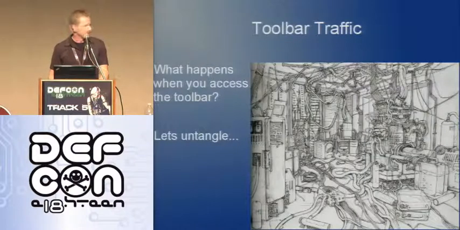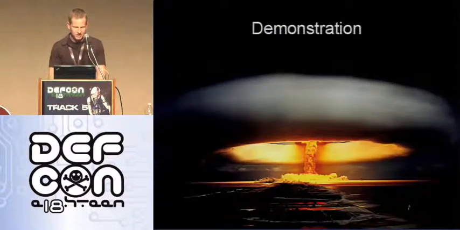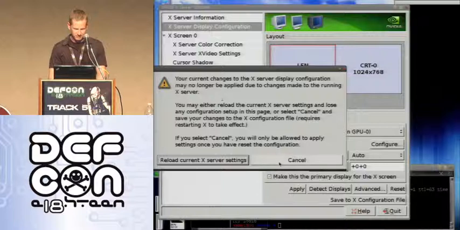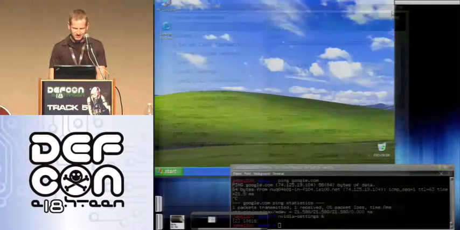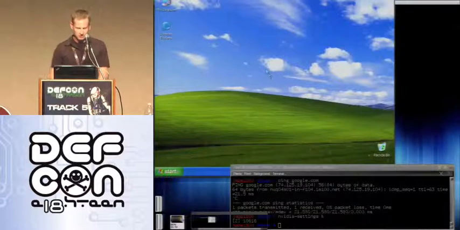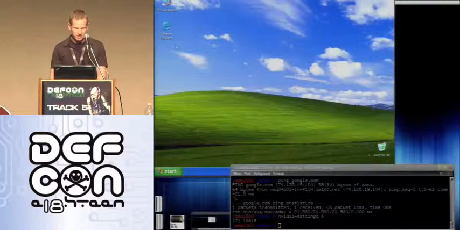So I'm going to tempt fate again and change some screens around and see if we can see what happens when we actually access the Google Toolbar. Okay, so, hey, this is working finally. Here we have a Windows box, just a VM on my station, and then we've got my box here that's going to be our attacker.